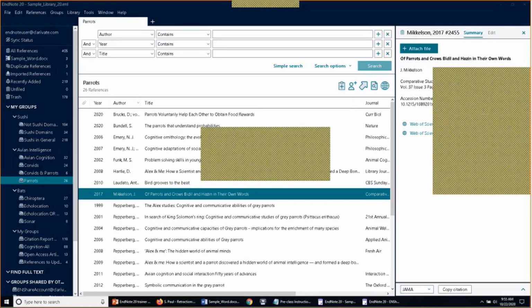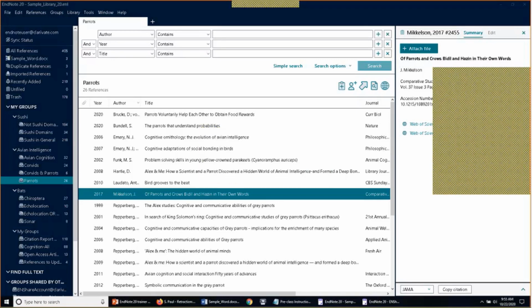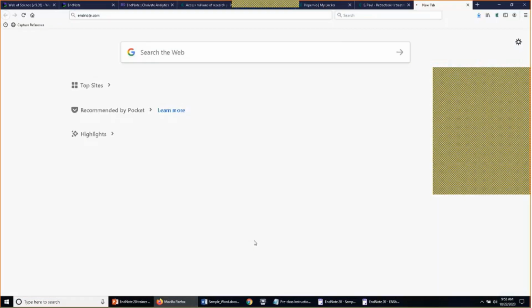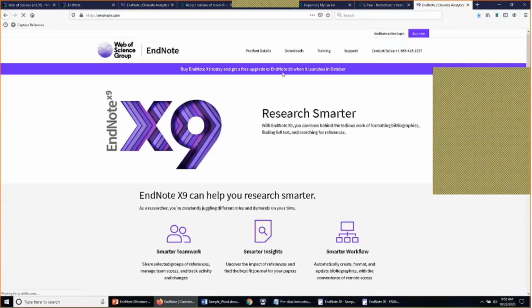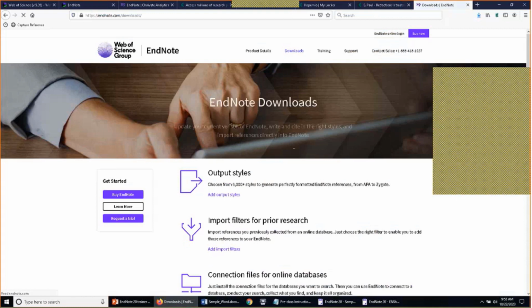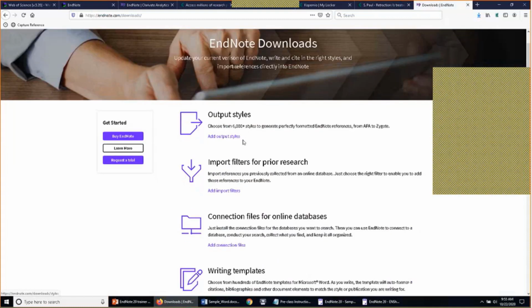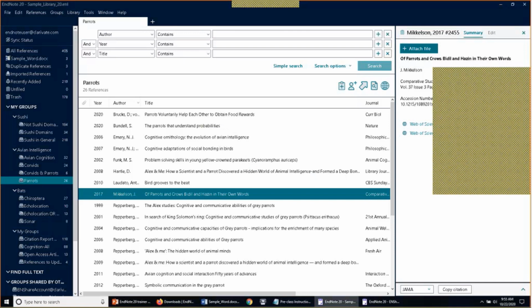But again, we've got just over 7,000 styles available to download at EndNote.com. So just to quickly show you, nothing has changed in this regard. But if you were to, from a web browser, go to EndNote.com, visit our downloads page, this is where you'll find our style repository. This label's outdated. We've just surpassed the 7,000 style threshold, but you can find new styles to download here. Same goes for import filters and connection files. We've got all of our content files available to download from the downloads page at EndNote.com. So I wanted to point that out.